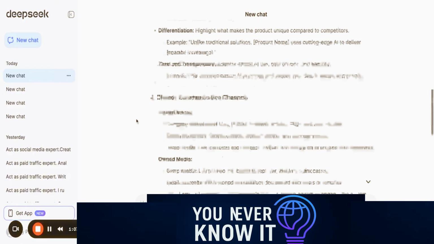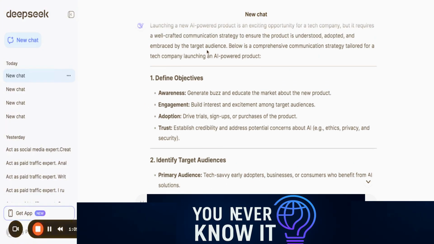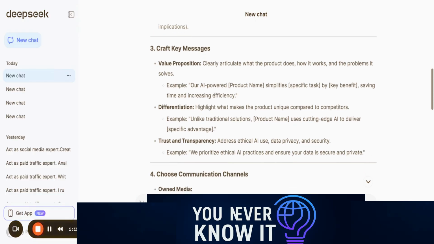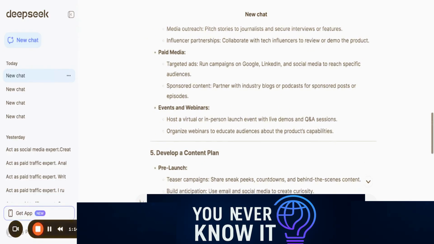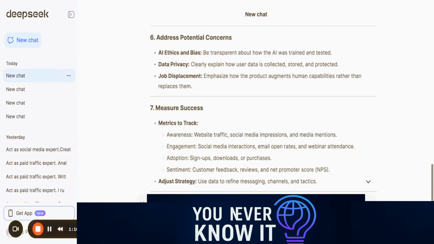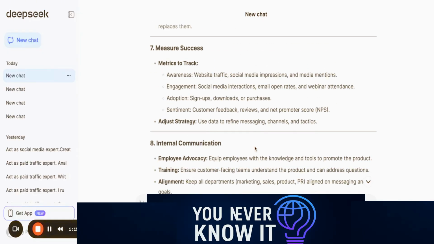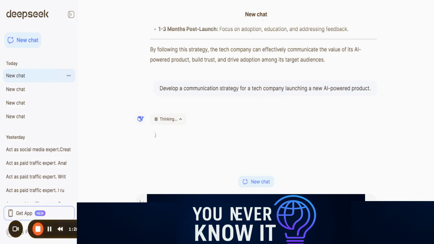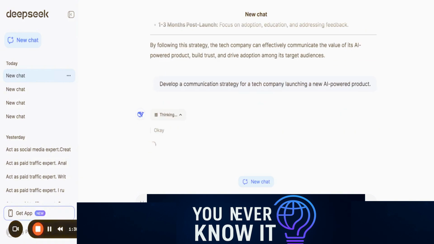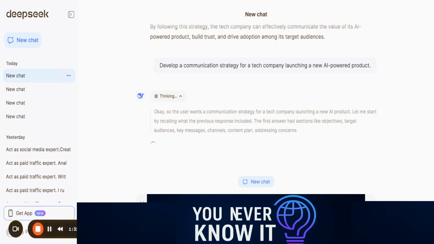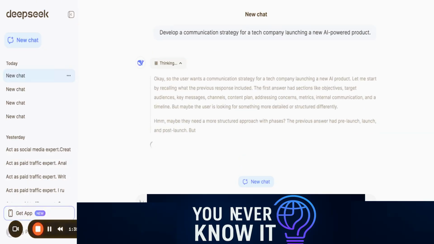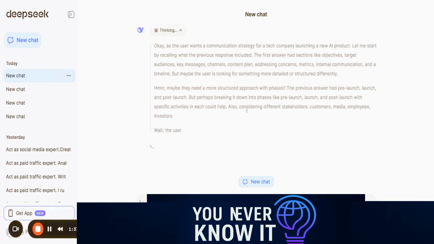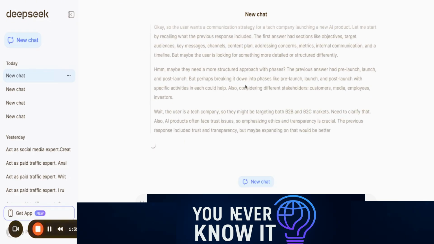Right now we have the basic concept where we have objectives, target audience, key messages, communication channels. We have content plan, potential concerns, measure success, internal communication, timeline. All the stuff is here. Right now, let's switch to DeepSeek R1 and see how the model is giving us the whole process, so how the AI is generating the answer. And here we have the detailed reasoning.